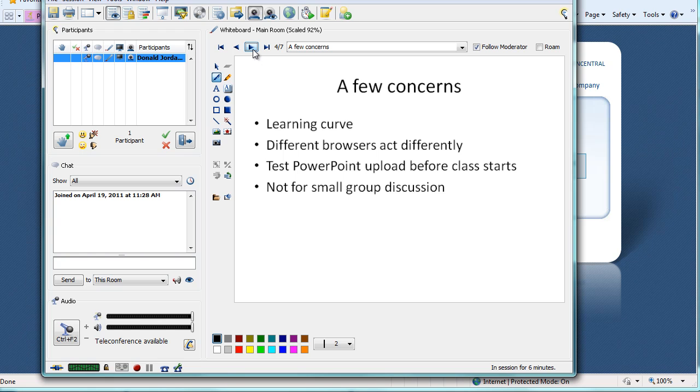You want to test the PowerPoint upload before the class starts. Definitely do not want to upload a PowerPoint during the class because it does take some time and it won't let you do anything else while it's uploading. If it's a graphic intensive PowerPoint, you want to give it plenty of time. Keep your files small, graphics to a minimum, and test it before it starts so that you make sure that there's no unforeseen problems.